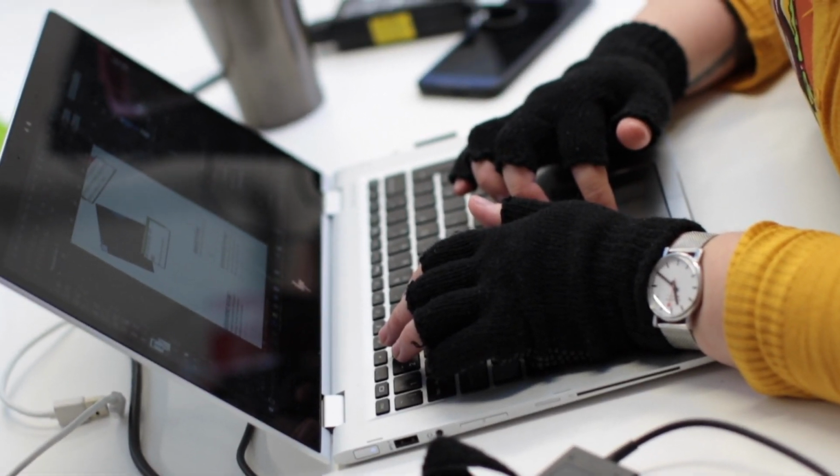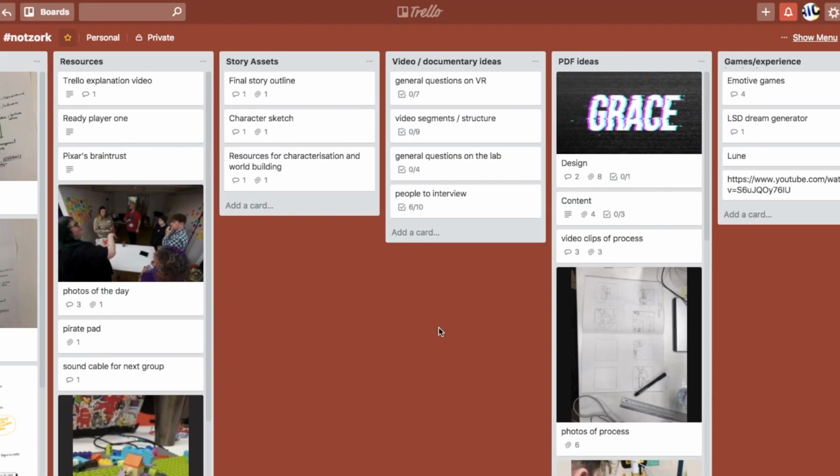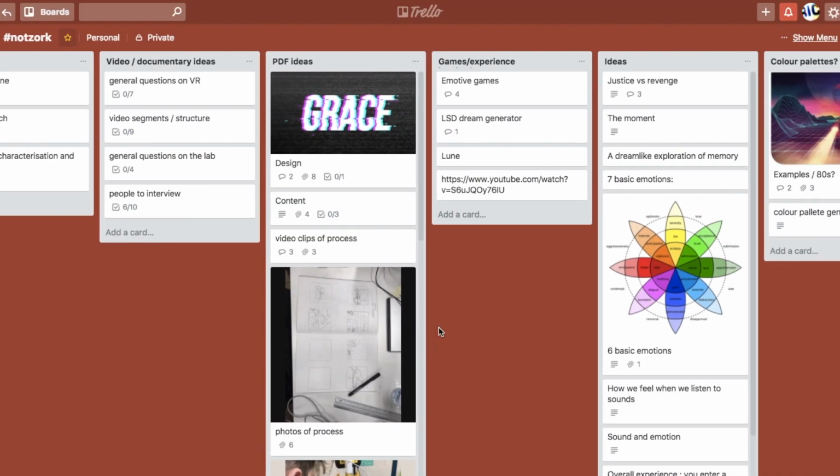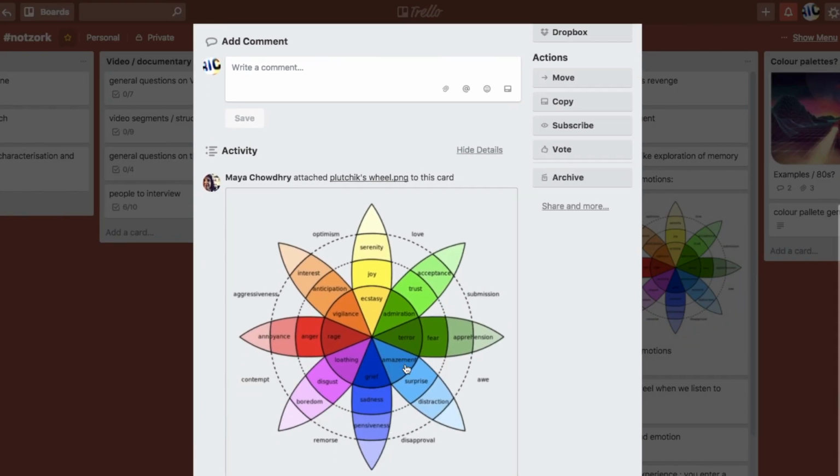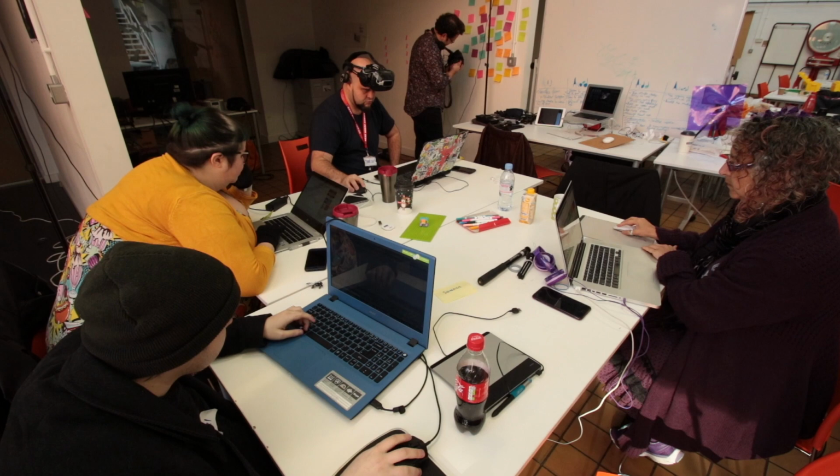We've been using Trello to keep everything organised, and that's a place where everyone can just put their assets, their inspirations, anything that we might need to inform the process and inform the overall VR experience. So that's been a really great way of keeping in touch with the group.